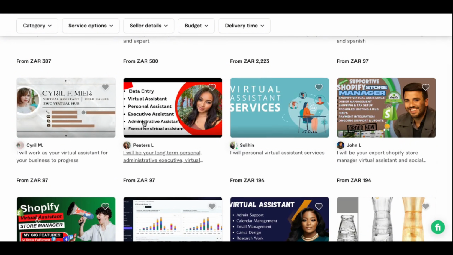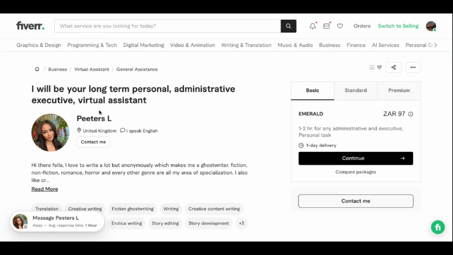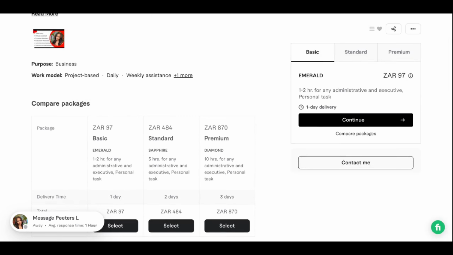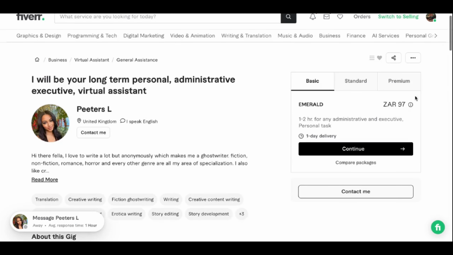So she looks nice. This is where I'd be working with someone like Peter, as an example. I'm going to quickly show you. Here's Peter's profile as an example. Now you can obviously see 1 to 2 hours for administrative and executive. Let's see, premium 870 for 10 hours. So you can then just go and see what works best for you price-wise.